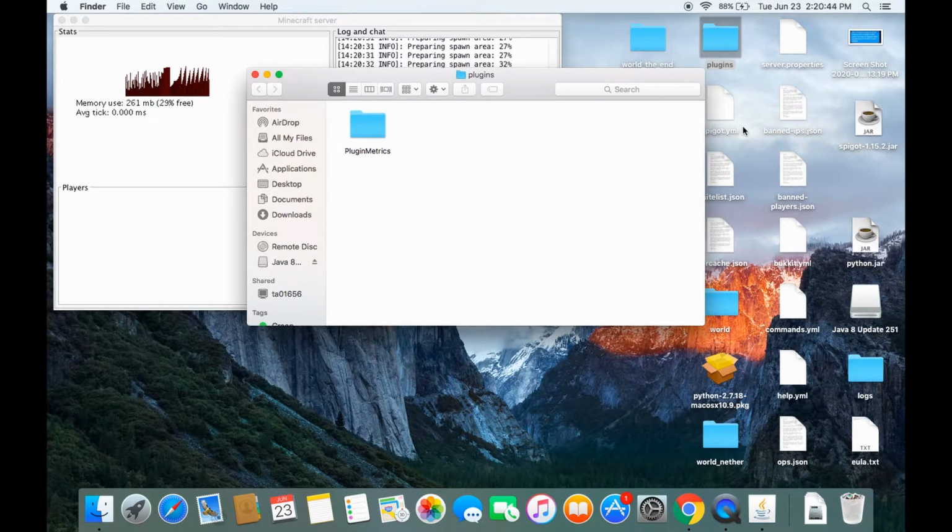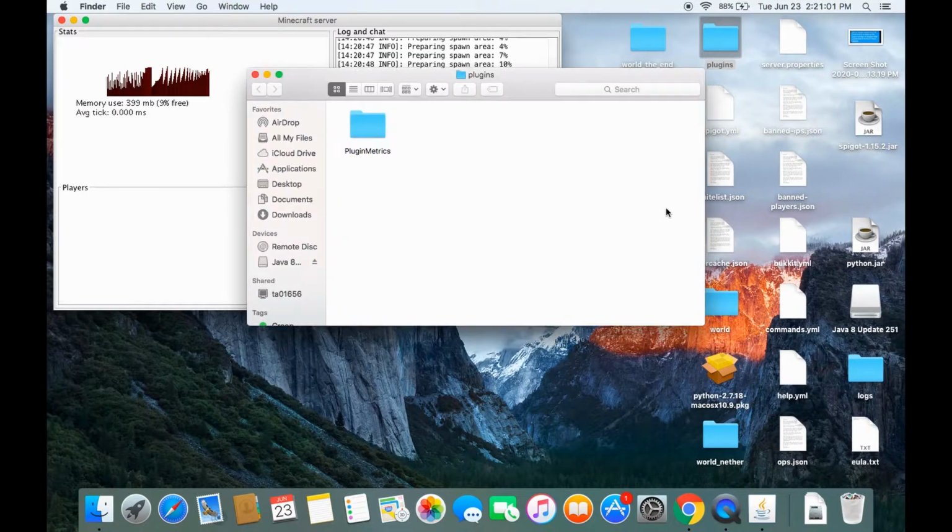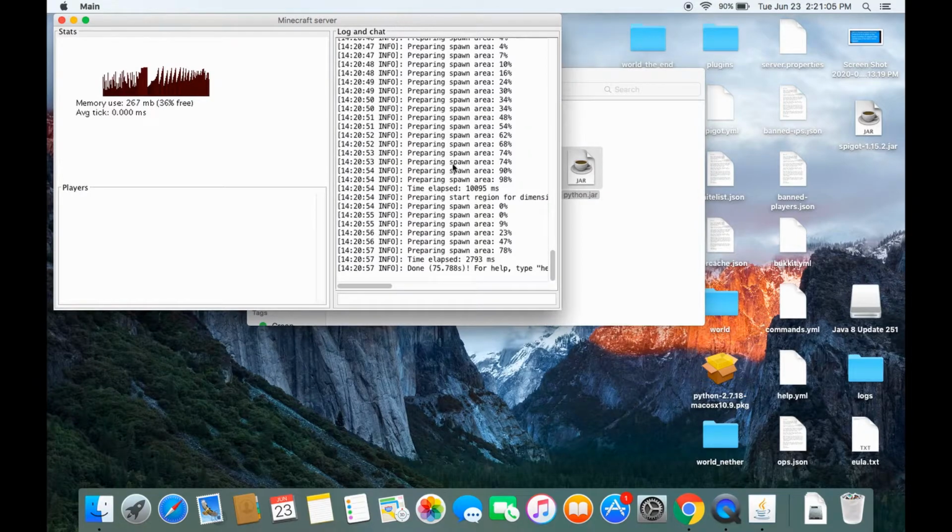So to install our Python plugin, we're just going to drag and drop the Python jar file. We're going to do that once the server has completely started up. So you'll see something that says done. Now you can drag and drop that. Now if you want to activate this, you can type reload confirm.